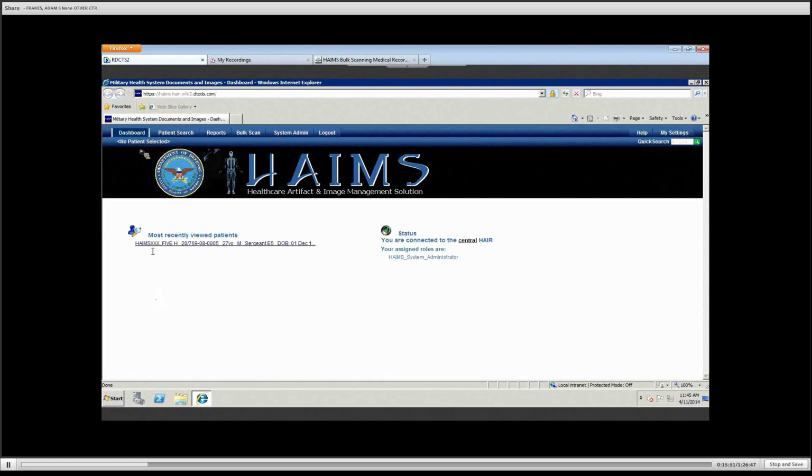The tabs that you see at the top of the page here, that is determined by your role. So if you are simply a ticket creator, you may only see 2 or 3 tabs. If you are a medical records administrator, you may see more than 3 tabs. But for our class today, our focus is on bulk scanning.